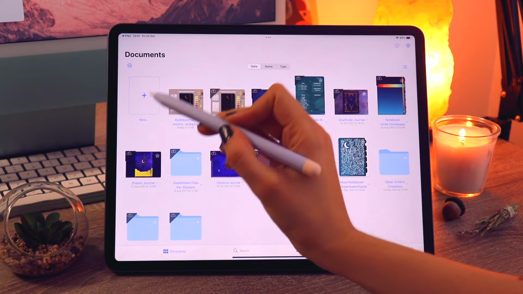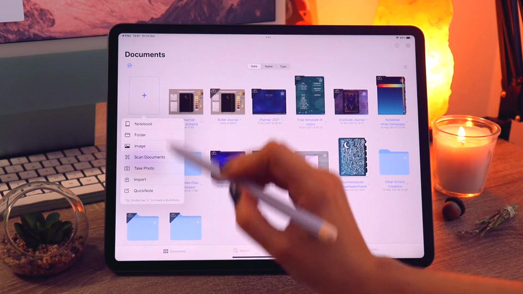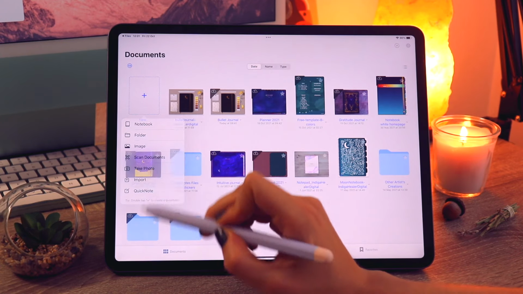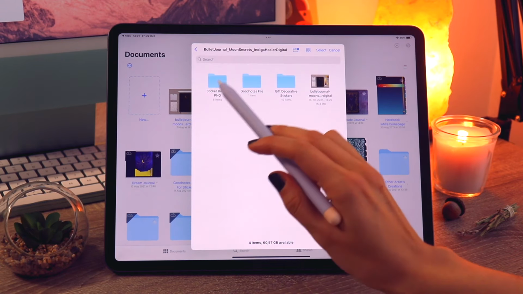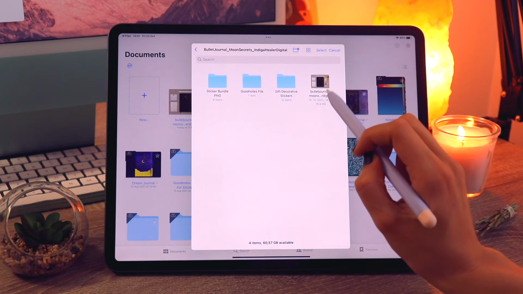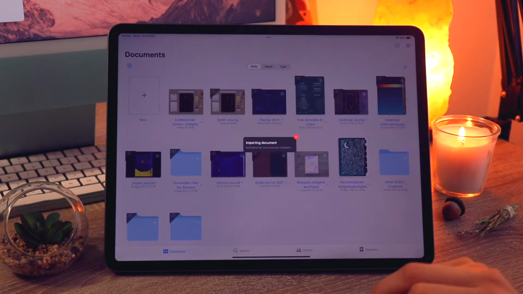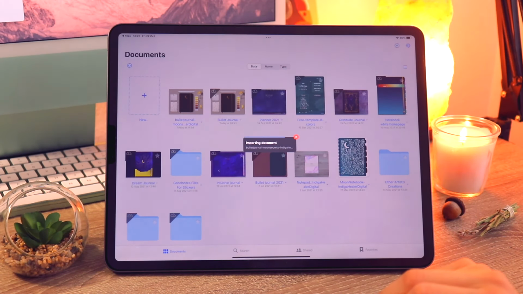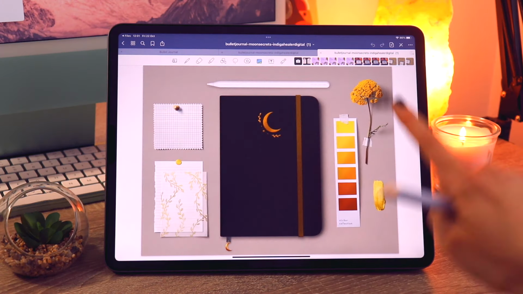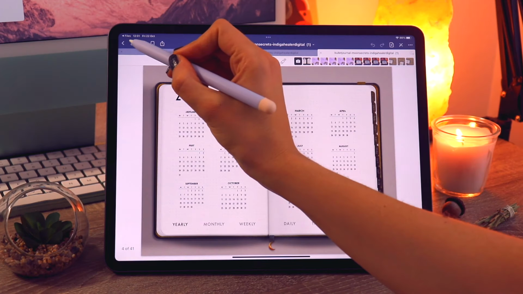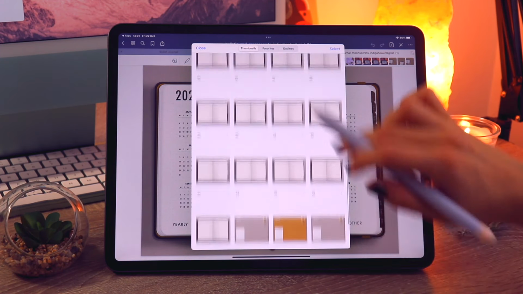Another way to import is from the GoodNotes app by clicking this plus and then import. And then we need to find our file again in the GoodNotes file folder and just click on the file. And that's it. We just imported the bullet journal again. It has all the pages again.